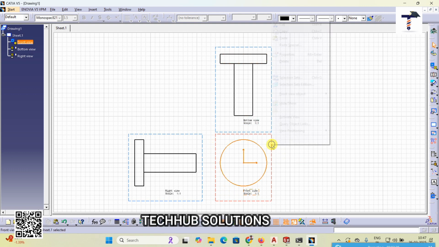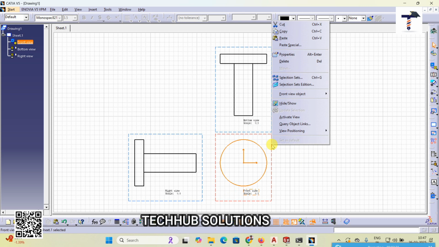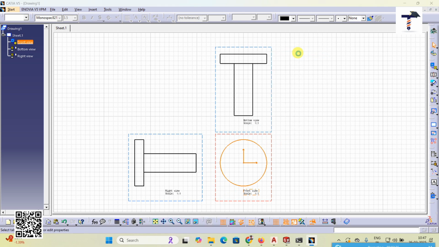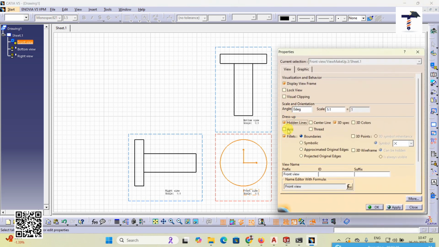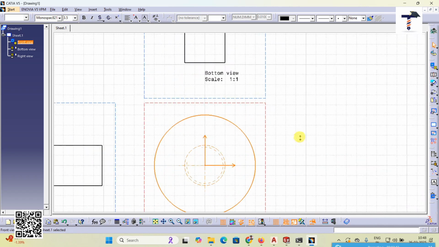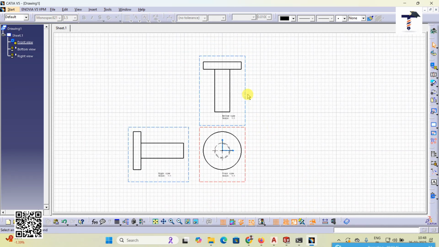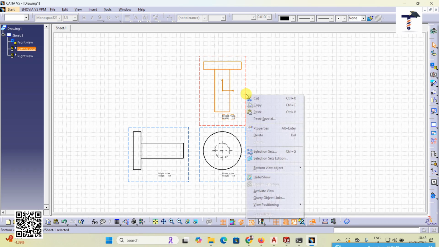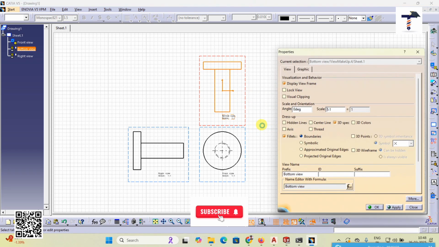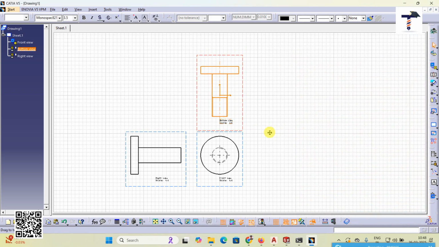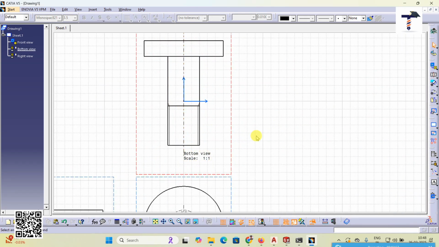After that just right click on the boundary and go to property. In property, choose hidden line, center line, thread, all the things. So now the thread is showing here. Also you can double click here and right click property, so you can choose hidden line, axis, center line, thread. So that is also a thread definition you can create.